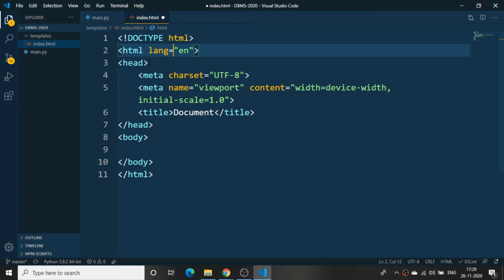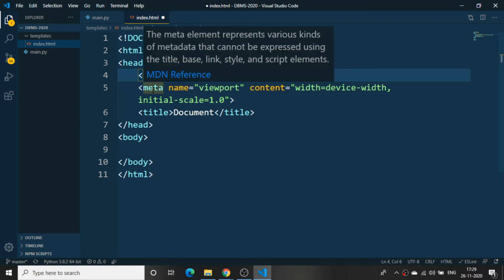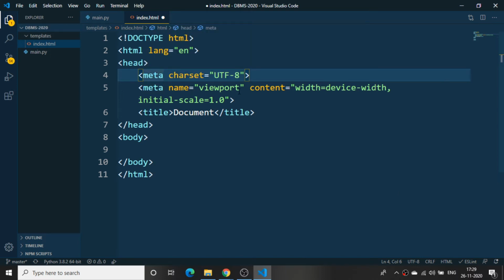One will be the head and one will be the body. Take the example of a woman herself, we have a head and we have a body, right? So inside the head, what all things can we implement? Inside the head we have meta tags, and this is for screen sizing, and we can add SEO tools by using meta tags.